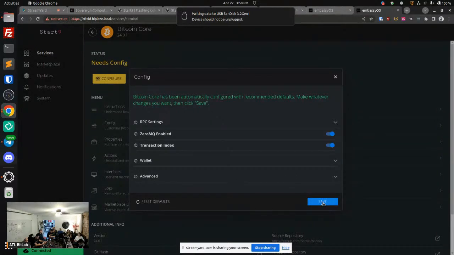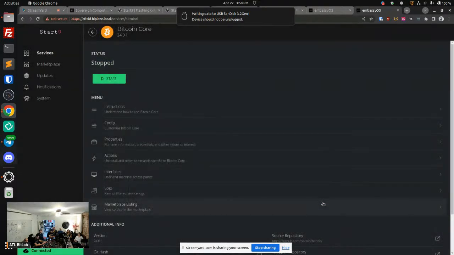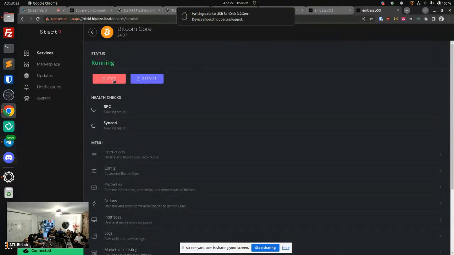We're going to use all defaults. We're going to save, and we're going to start our Bitcoin Core software. Like Doug said, it's going to take some time to sync the full blockchain, and it may take several days depending on your connection.